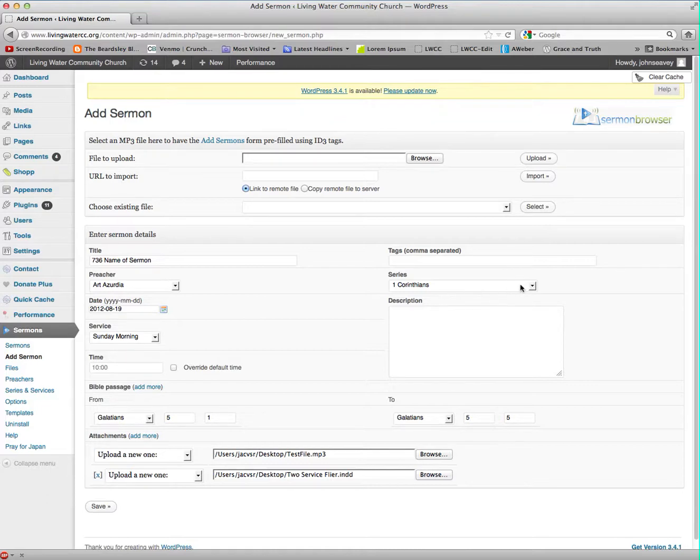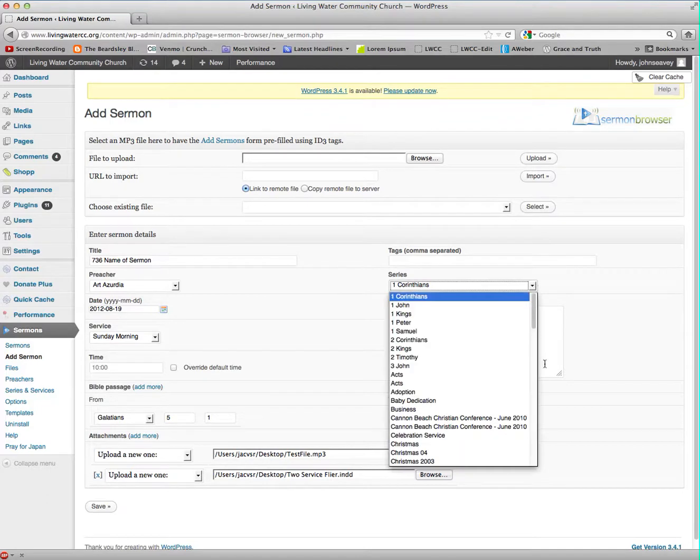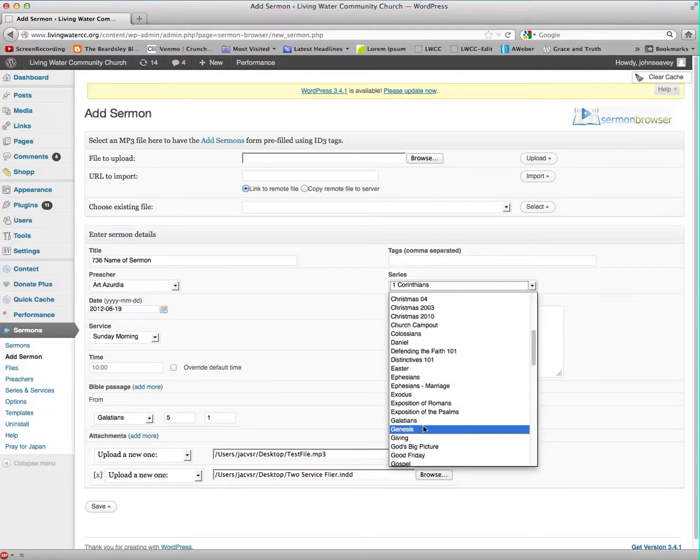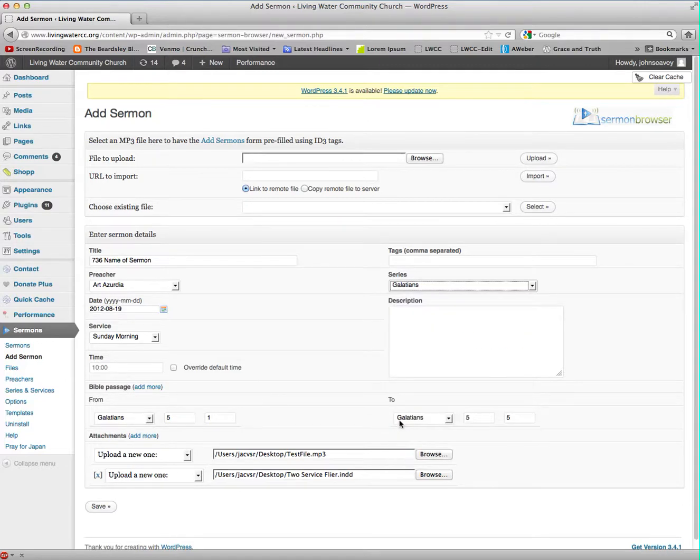The last step is to select the series. In this case, it would be Galatians, and we now have the full data set for the sermon. All we need to do now is save. I won't save that, but once it's saved, we can then go into the site.